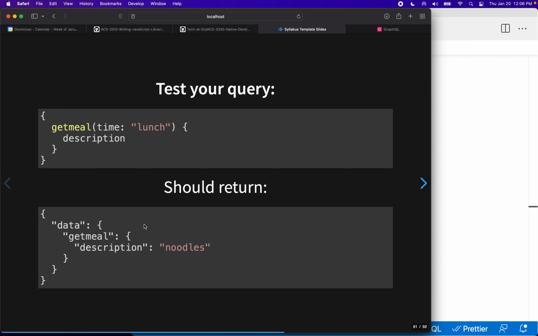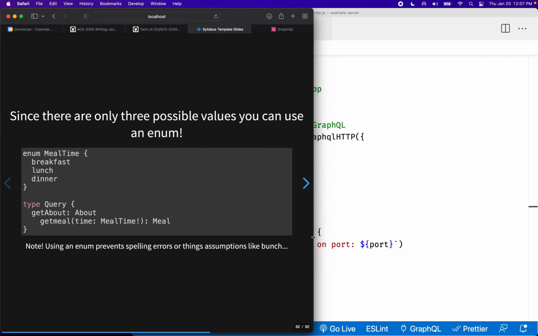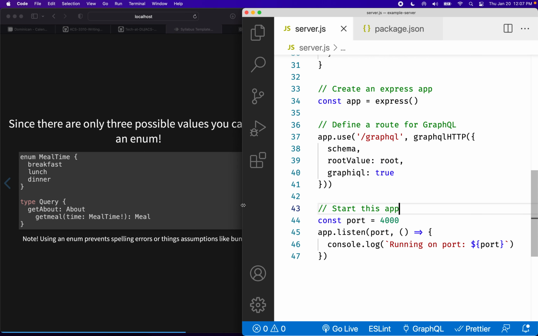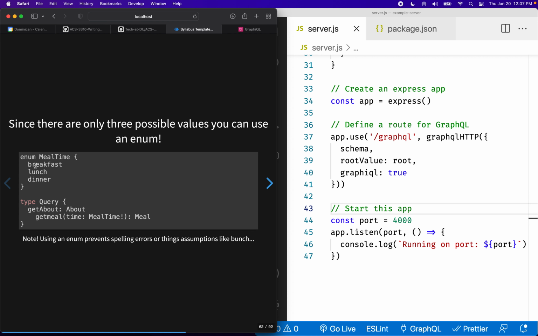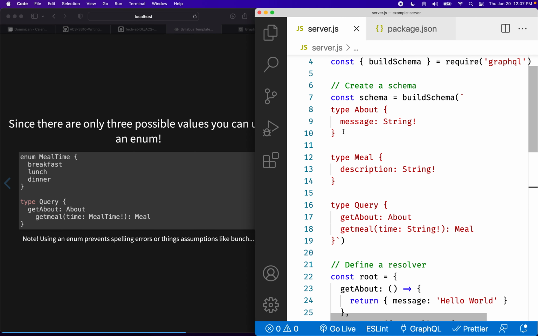Okay, so here we already tested this, so that was working hopefully for you, right? And let's try another one. Let's imagine you want to use, since I only have these 3 types for the meal time, it's just breakfast, lunch, and dinner, and Enum might be a great choice here. Let's see what that looks like with our schema, okay?